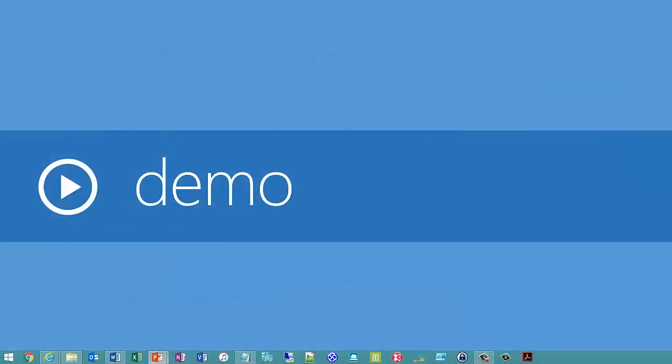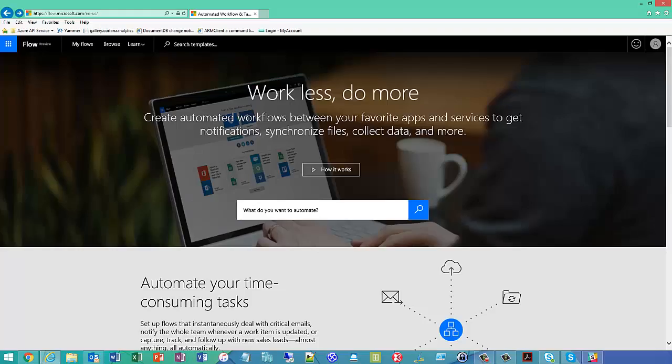So without wasting much more time, I've probably got a couple more minutes before the screen goes dark. Let's go into a demo.